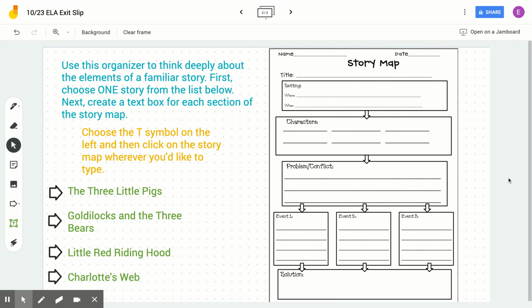Hi boys and girls, for this video I am going to show you how to use this Jamboard to map out a story. So you just finished watching a YouTube video that reviewed a story plot with you, and it did a really nice job of talking about the order in which things normally take place in a story. Now what you're going to do is take a familiar story, a story that you know really well, and think deeply about it.